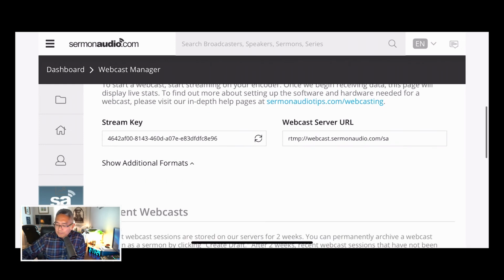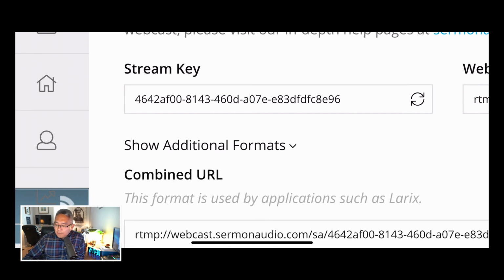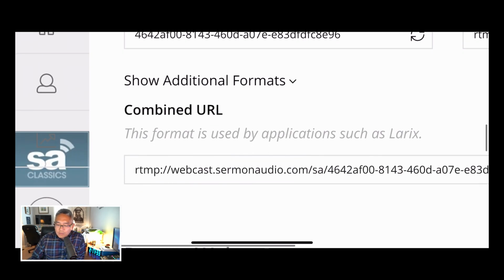But what we were able to do is create this new thing here, show additional formats. You tap on that and it pulls down to a combined URL. This format is used by applications such as Larix. So there you go. We combine it for you.